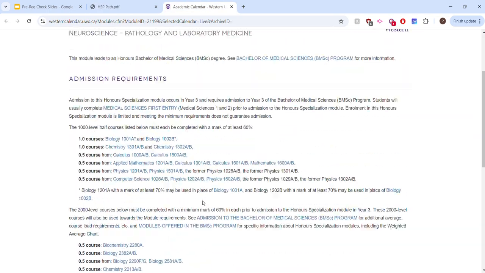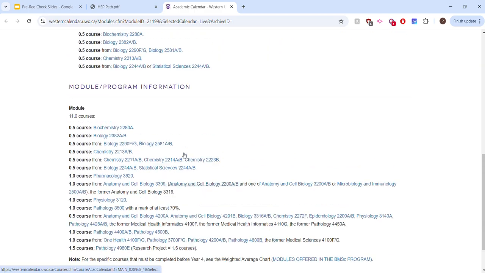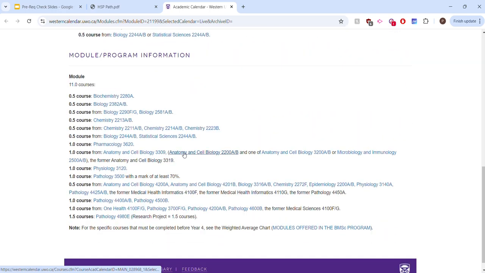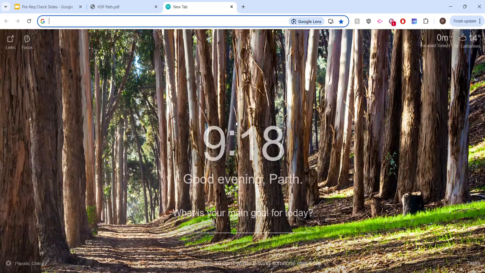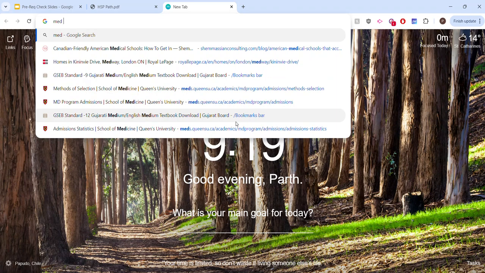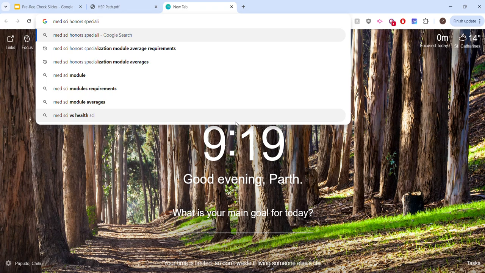And more importantly, for the honor specialization modules in particular, they have average requirements that you need to meet. So to get to that page, that PDF, which is also very, very helpful, you just want to go to Google again, type in MedSci, honor specialization, honor spec.